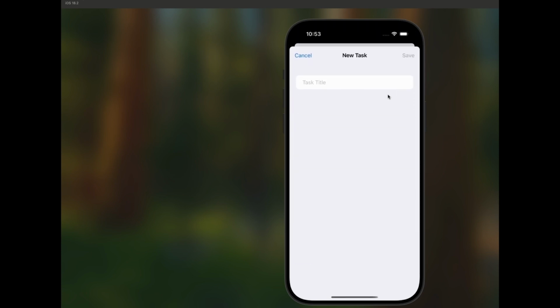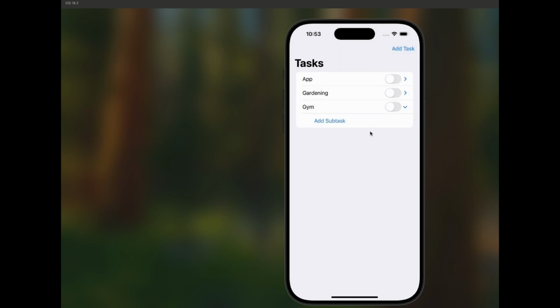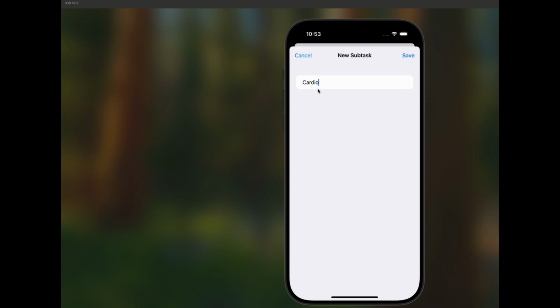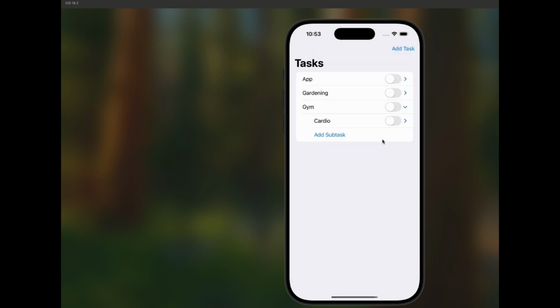And we can add tasks, and let's see, what other tasks do we want to do? We have gardening. We want to go to the gym, right? So we do that, gym, and then in the gym we want to add a subtask. This is going to be something like cardio, like so. Hit save, and we can have cardio as being complete, right? So that's a quick example of how you can indicate and create self-referencing views, right?